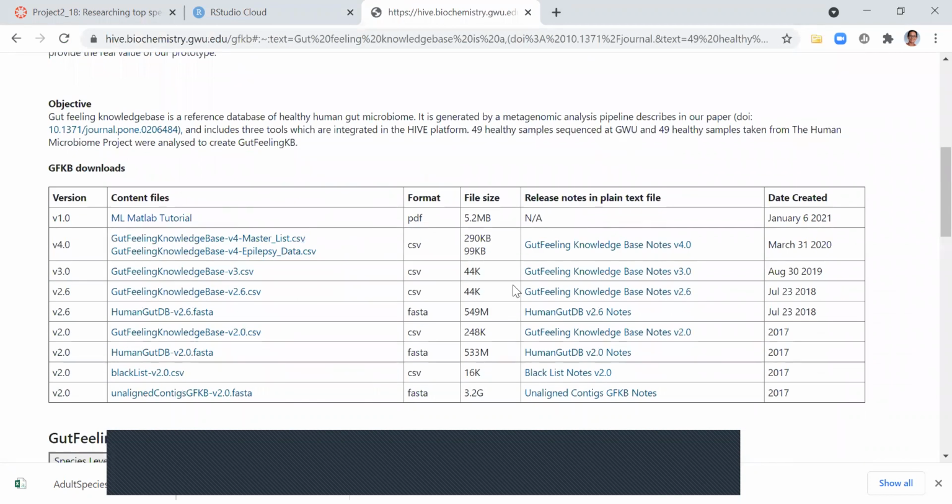This tool has a list of all of the known species that are being observed in microbiome experiments and what health data is related to those species. So if I download the file, the Gut Feeling Knowledge Base master list, I can then search it for the different species. So I can use Control F, look for this species, and it does not have this particular species. Let me make sure that's just not there with the space. I can see if there's any related species, and it does not have any related species.